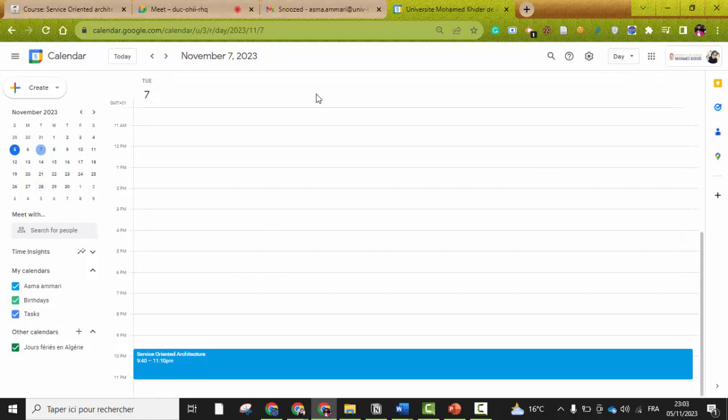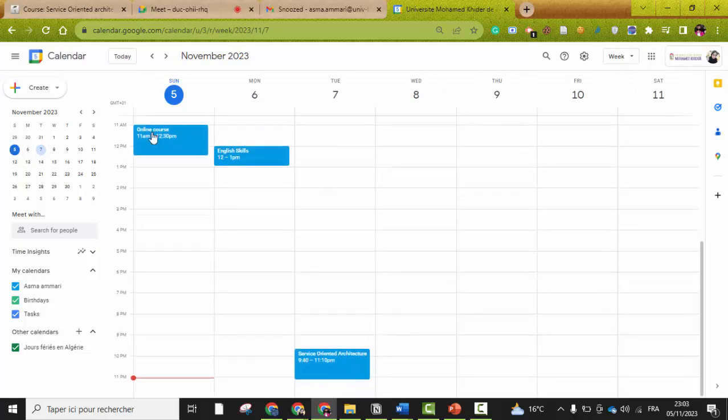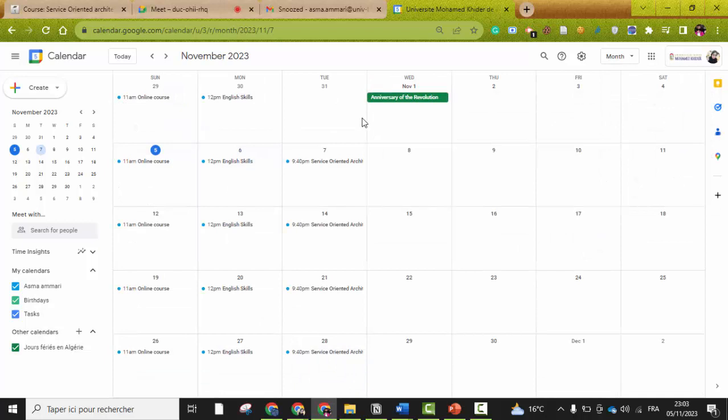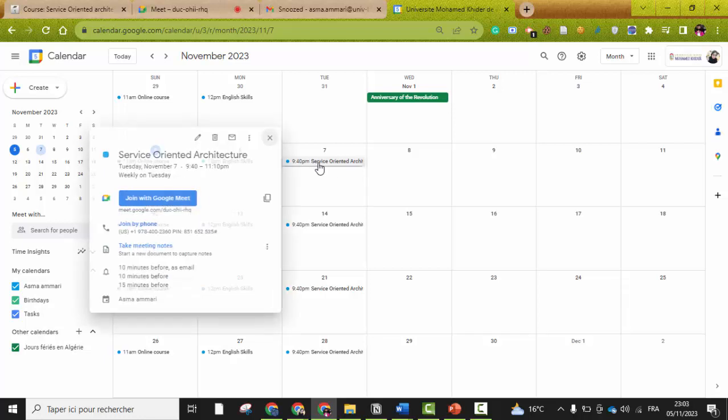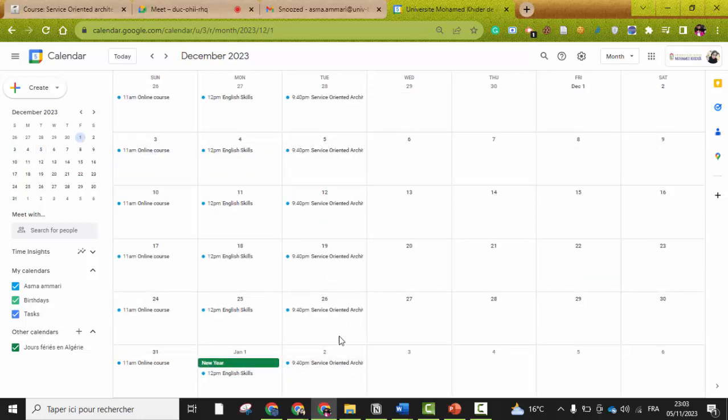Here you can display your calendar to see the planned courses for one day, or you can display the planned courses for the whole week. So here, for example, with other courses, and you can display for the whole month. So here, for example, we have service-oriented architecture on this week, service-oriented architecture on the second Tuesday, the next Tuesday, and here we go. And same for all months.